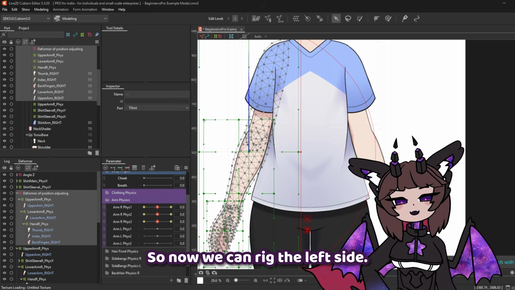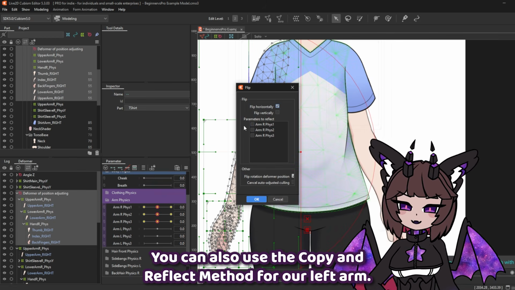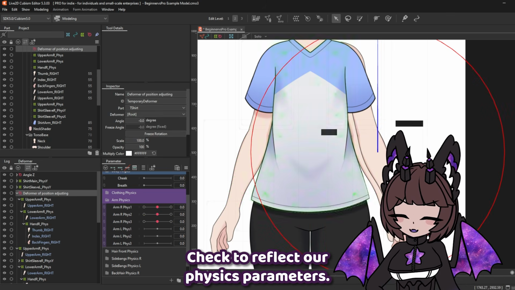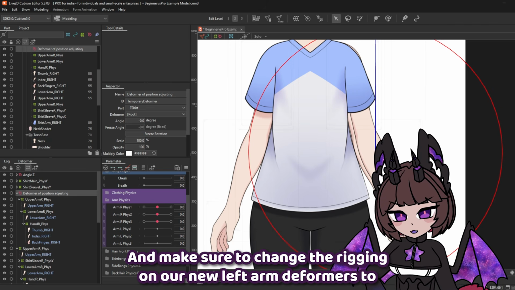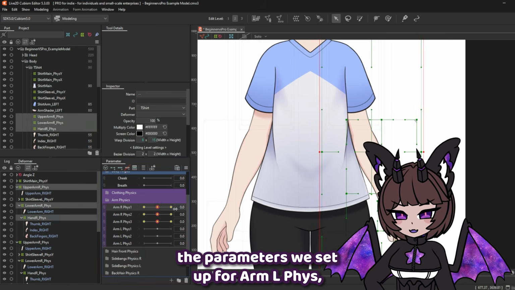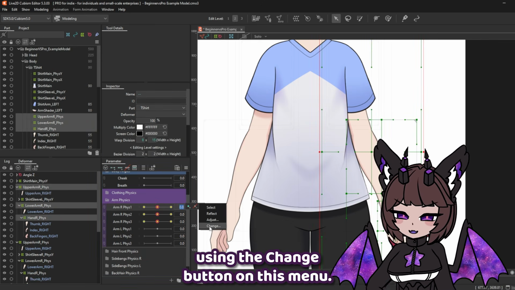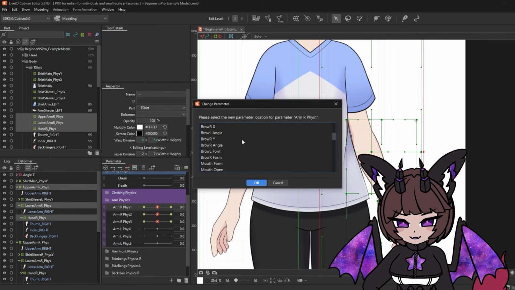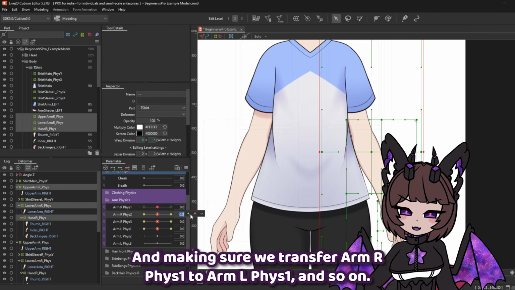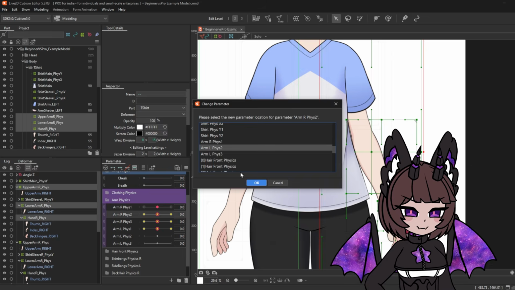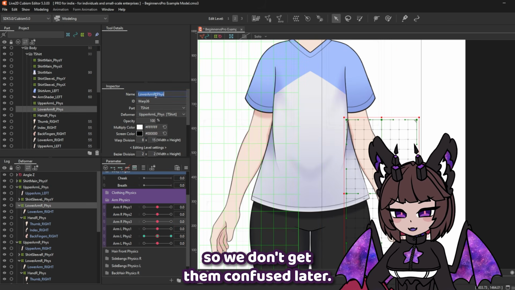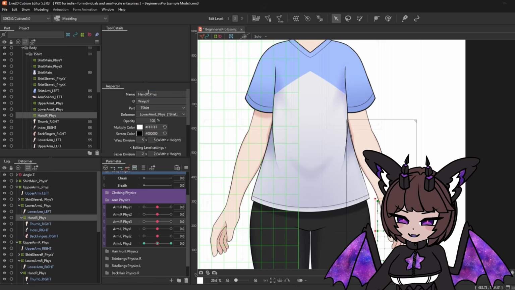So now we can rig the left side. You can also use the copy and reflect method for our left arm. Check to reflect our physics parameters, and make sure to change the rigging on our new left arm deformers to the parameters we set up for arm physics left, using the change button on this menu, and making sure we transfer right Phys1 to left Phys1, and so on. Also, make sure to rename our parts and deformers so we don't get them confused later.